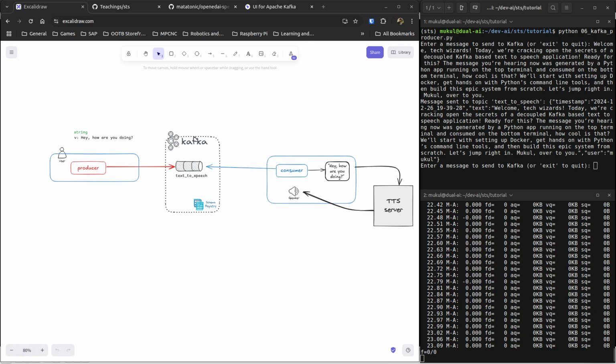Thanks for that introduction and welcome back everyone. In our last video, we explored the architecture of this text-to-speech application powered by Kafka. We looked at how the producer, consumer, and topics work together in a decoupled architecture. And I even gave you a live demo of the system in action. Today, we are taking things to the next level.